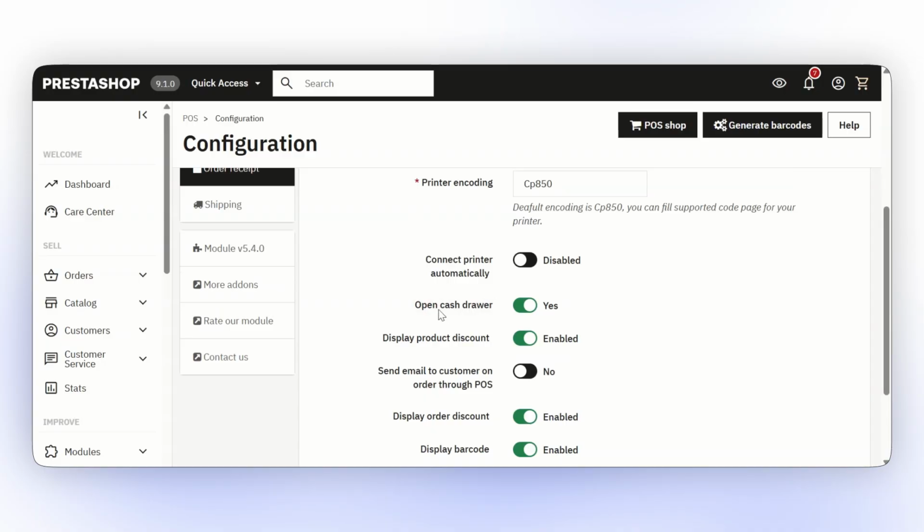Next is Open Cash Drawer. Using this option, the admin can enable or disable the automatic opening of the cash drawer during the checkout process. If this option is enabled, the cash drawer will automatically open when a cash payment is completed and the receipt is printed. This helps the cashier handle cash transactions more efficiently without any manual action. If this option is disabled, the cash drawer will not open automatically, and the cashier will need to open it manually.